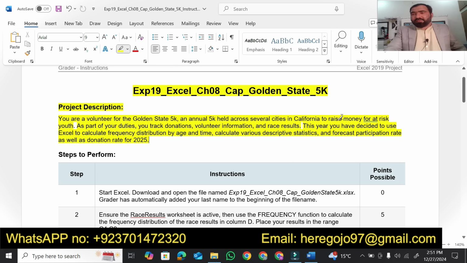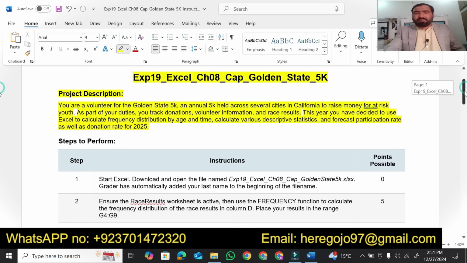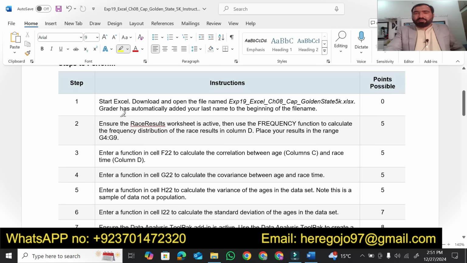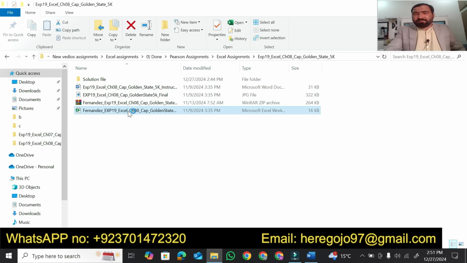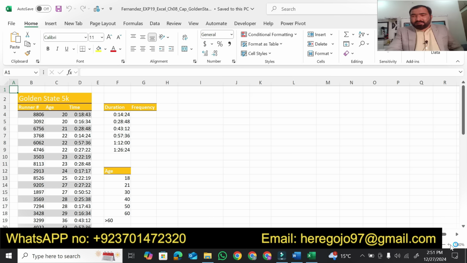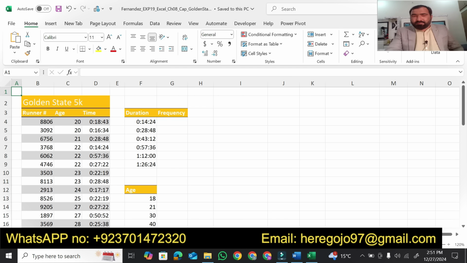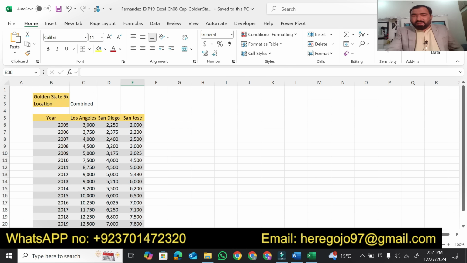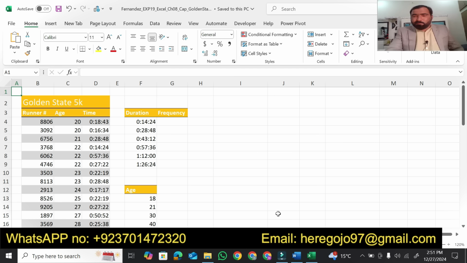Our main or graded part starts from here. In the start, we have to open the file that we downloaded from the Pearson MyLab website. So first we have to open the solution file. It is open. Simply click on enable editing, then zoom in. In our solution file we have three sheets, you may see.